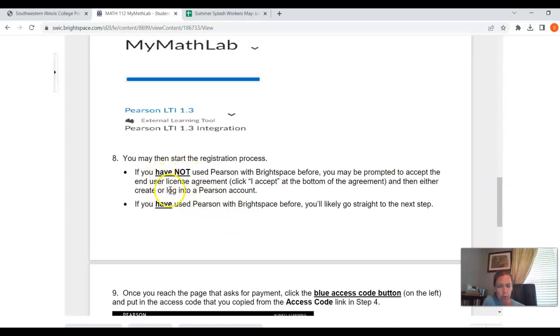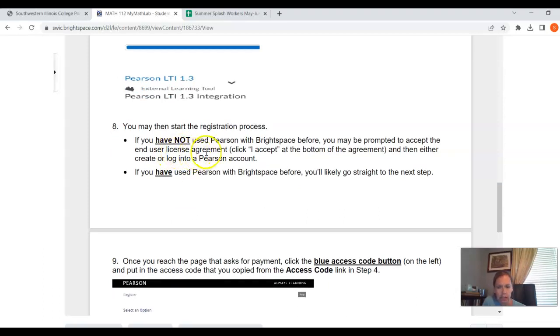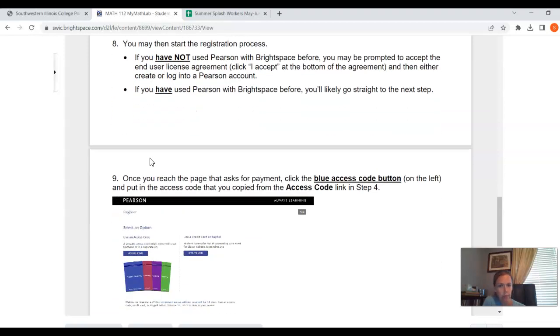If you have not, which I'm assuming most people will not have, you may be prompted to accept the license agreement, so you're just going to click accept at the bottom, and then either create a Pearson account or log in. So if you have a Pearson account through somewhere else, like if you've used it with Blackboard or another course at SWIC or any other course at all, you've used Pearson before, you should be able to log in. Otherwise you have to create an account.